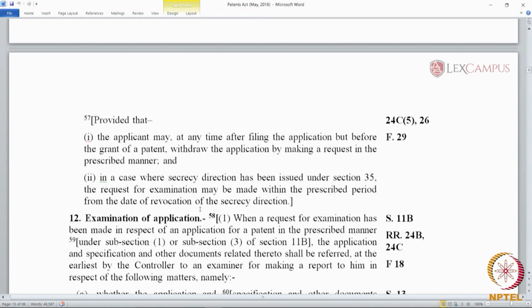When divisionals are filed based on a main application or a parent application, in a normal case the request for examination shall be made within 48 months from the priority date or from the date of filing the application, or within 6 months from the date of filing the further application, which is the divisional. So, if a divisional is filed, then you have time to make the request for examination. Divisional is normally filed after the main application. You have time to make the request for examination within 6 months of filing the divisional. That is what it says.